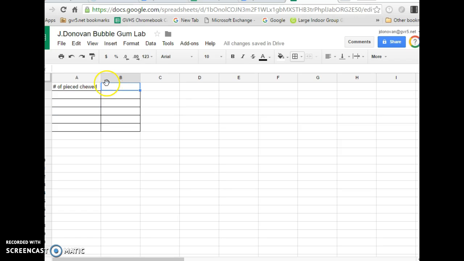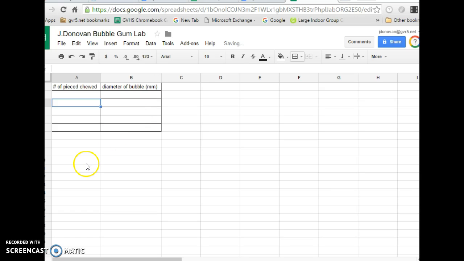And now I'm going to add a title for my B column, or my dependent variable, whatever we measured in this lab. And in this case, we measured the diameter of the bubble. And we measured it in millimeters. So you need to also include your unit at the end of that. Again, it extends past the B over here, so I want to go and stretch that.